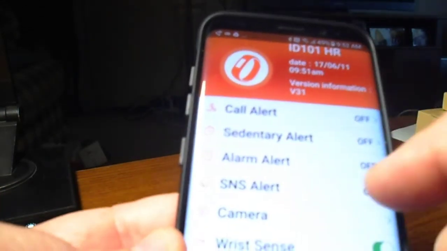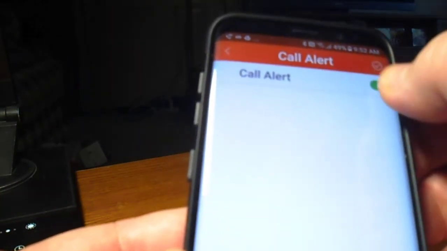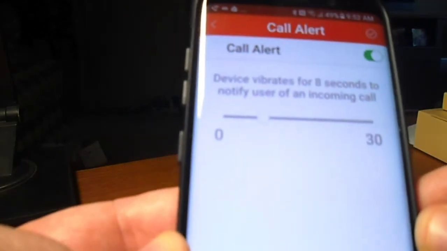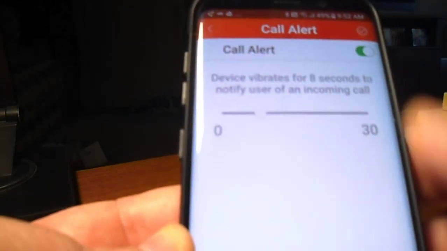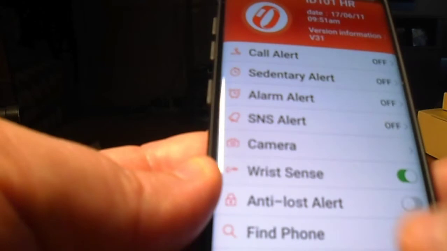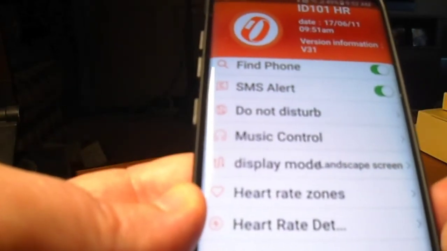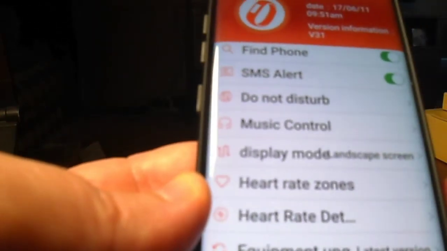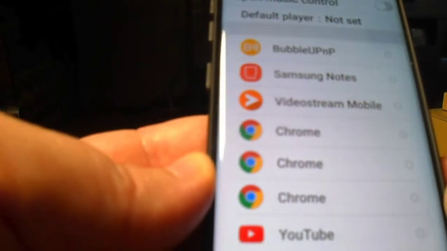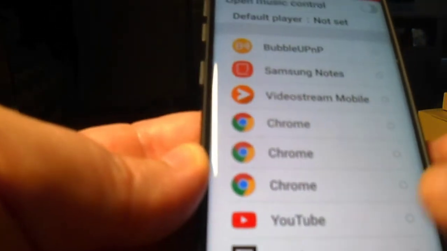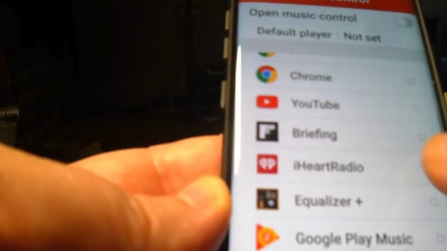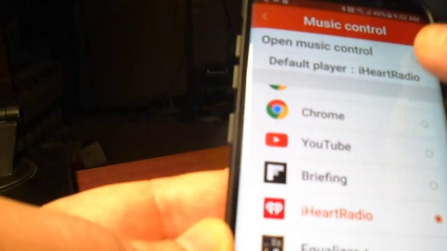Alarms, call alerts, we'll turn that on, so we'll get calls on there. Device vibrates for 8 seconds. You can change that all the way up to 30. Text messaging alerts, do not disturb, music control, very cool. You can pick what you want to control with it. I control iHeartRadio with mine and turn it on. And I'll show you the music control right now.